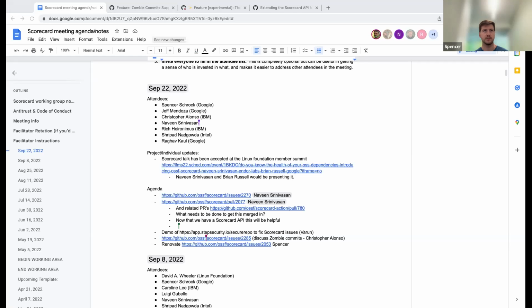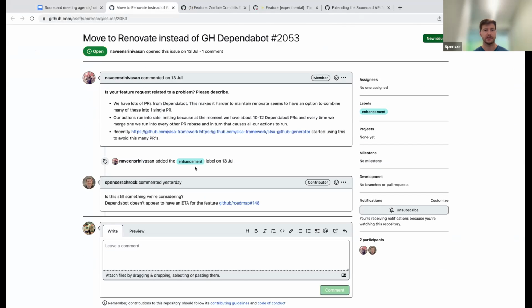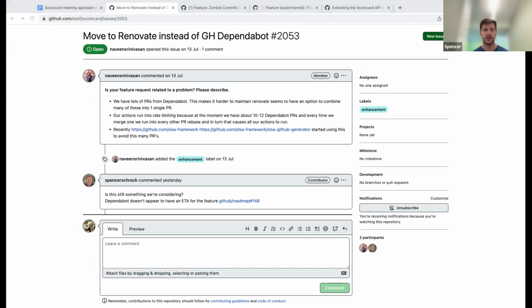Yeah, so this should be pretty quick. It's just something I ran into as I was trying to merge PRs this week, hitting our API limits. Sorry, if you don't mind, can you open that issue, please? Sorry, for background, Renovate supports grouping PRs for dependency updates, instead of Dependabot doing, like Naveen said, 10 to 12 PRs, where every time we merge one, we have to rebase or merge the other ones. So you get this quadratic hit on our API usage. It's something I could look into if we decide that we want to do this, like Salsa did.